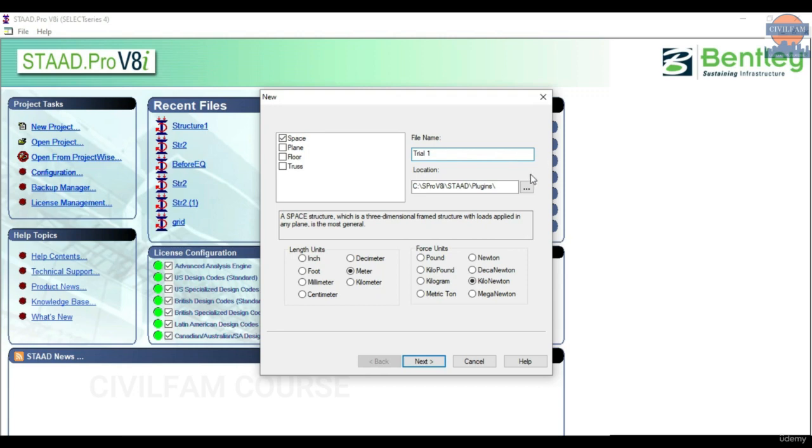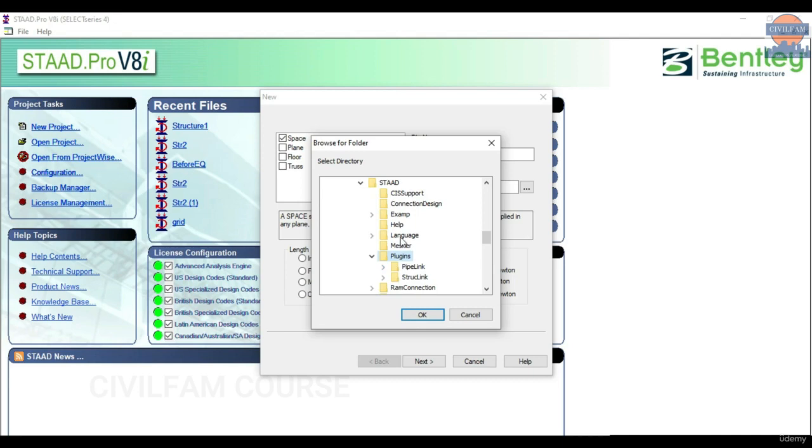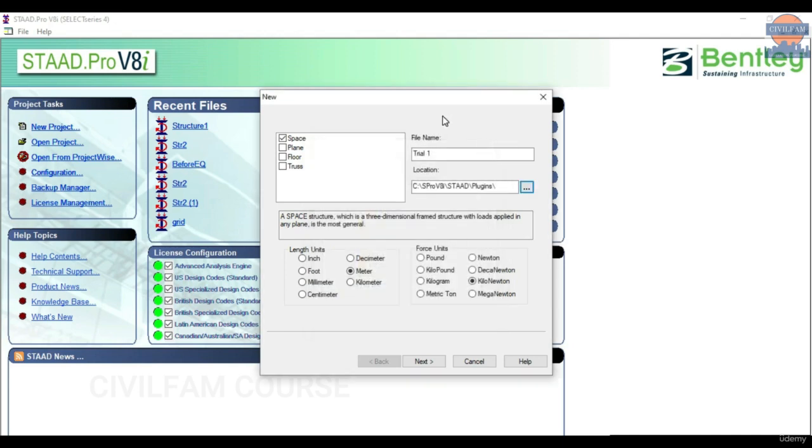Okay, trial one, and there is somewhere here in plugins where you can save. If you want to create a separate folder, you can create a separate folder and save all your files there as well. You can just click here. As soon as you click there, it'll open up a pop-up box like this, and you can go wherever you want, create a new folder and save this there. Okay, so I hope you understood this so far.